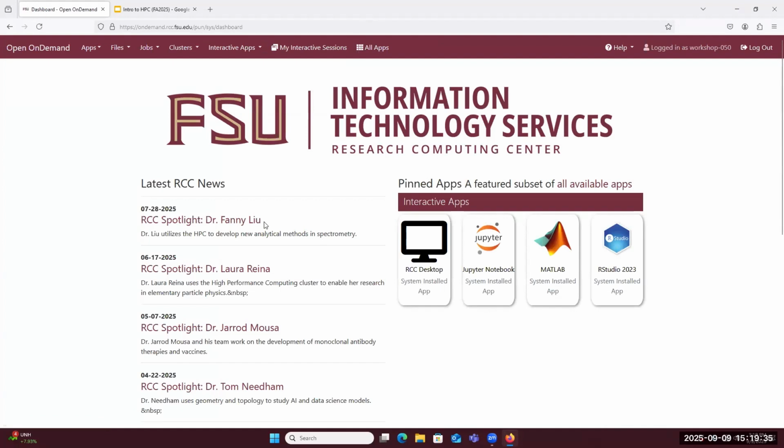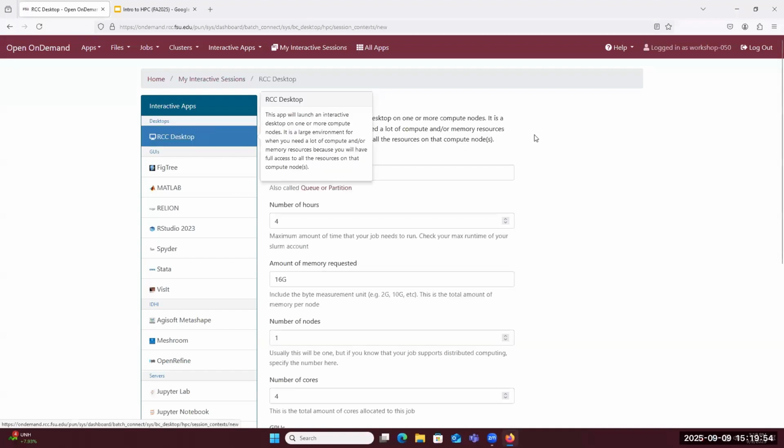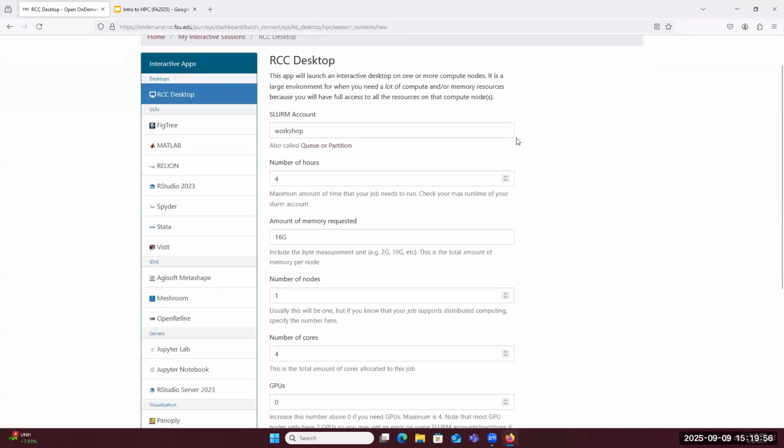So once you get to this space, this is our dashboard. You'll see latest RCC news, but you'll see pinned apps as well. So if you want to see how you implement interactive apps or graphical user interface, we can just start with RCC desktop. And this might be a little bit different from yours in terms of what's in the blanks because it saves what is last inputted. So we talked about Slurm accounts in terms of the allocated resources that are specified.